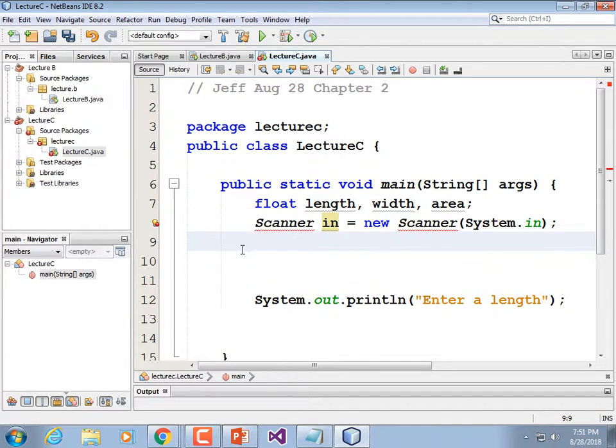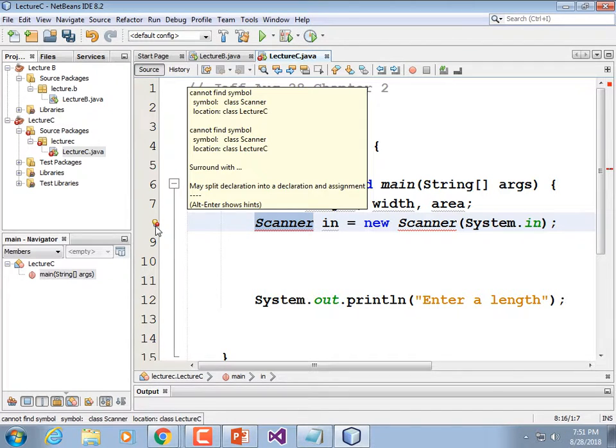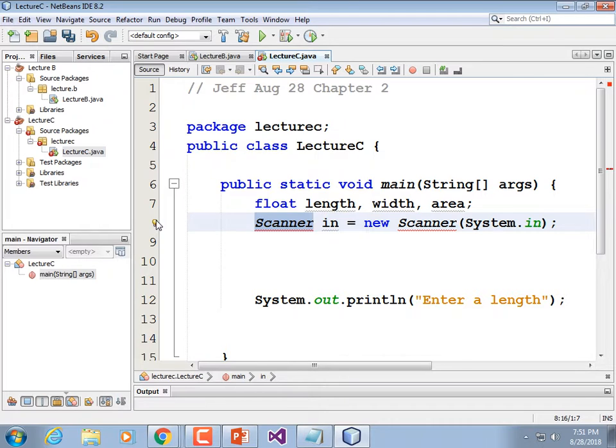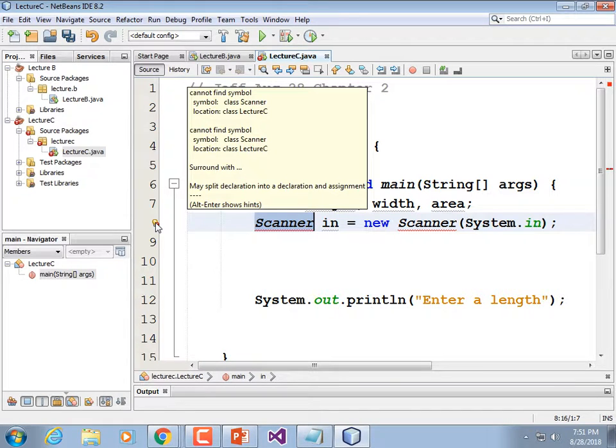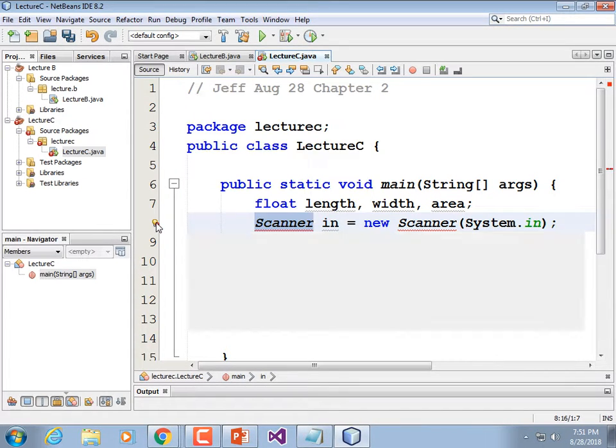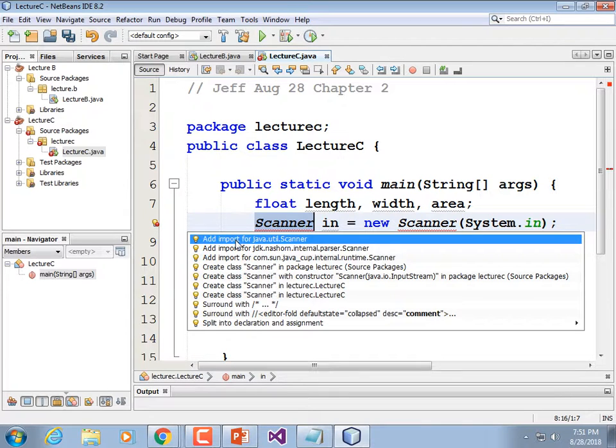And I'm getting an error message. The reason why is that Java doesn't know what a scanner is. I'm going to have to add an import statement to bring in a library that has a scanner class. I could scroll up there and add import. But we see this cute little error symbol over here? We're going to rely on this crutch. I'm going to click on the error indicator, and I'm going to add an import.